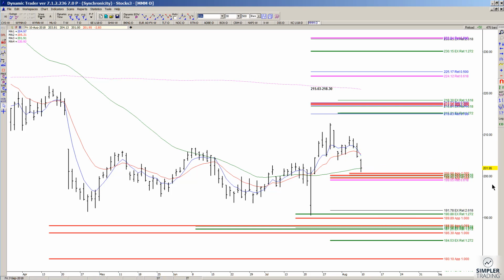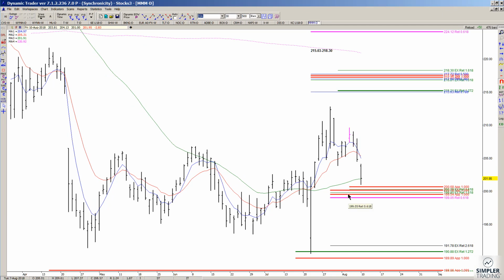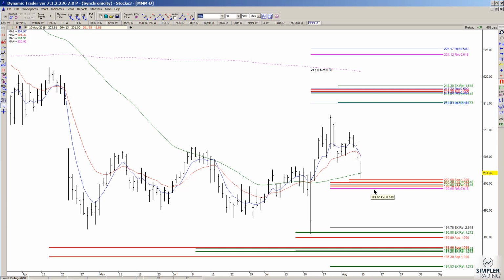So now what we have is the confluence of 1, 2, 3, 4, 5, 6 price relationships, anywhere between 199.05 to 200.68. So if that area is tested a little bit more closely, you want to go down to a lower time frame chart and see if it triggers a buy entry or not.